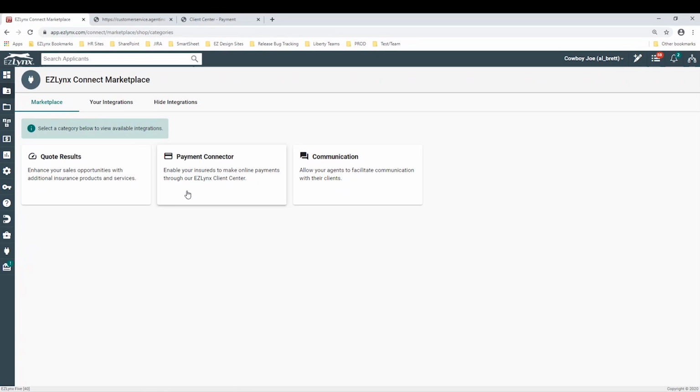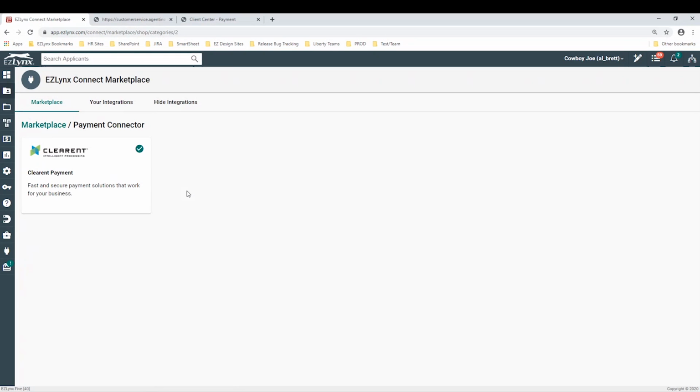So when we go into the payment connector, we have a company that we're allowing you to integrate with called Clearant. What Clearant will do is take secured payments on either a one-time payment, maybe your insured wants to make payment on an invoice, or payment directly on a policy.